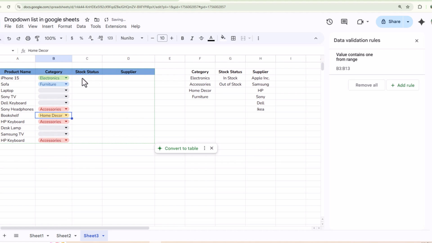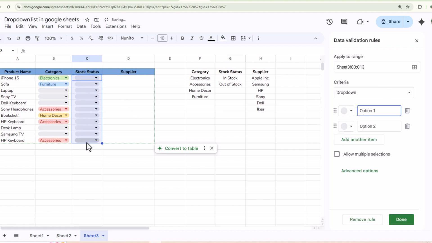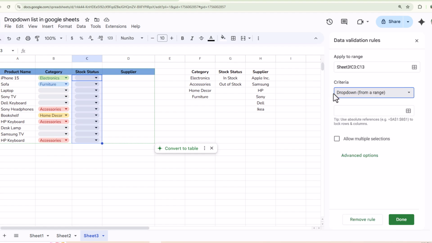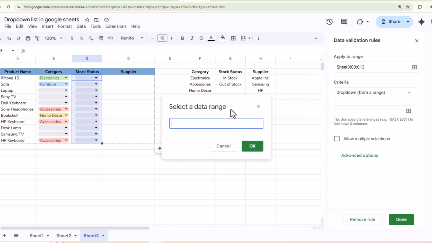Similarly, we can add here stock status. We will select the cells. We again need to go here, and we can add here add rule. I will click here to create a new rule for this range. Simply go again to the drop down from a range. We will select the range. Click here, we will select the range. We will go for OK.